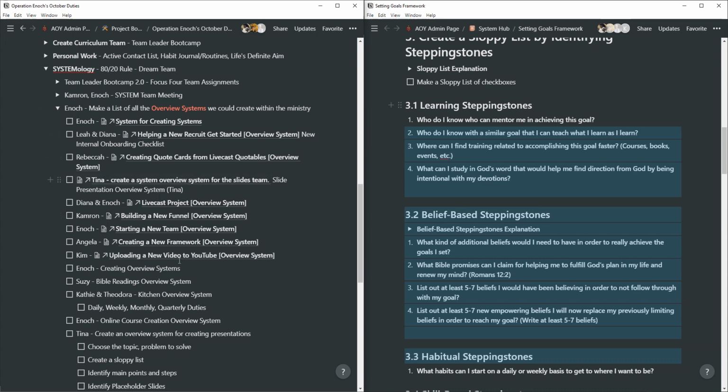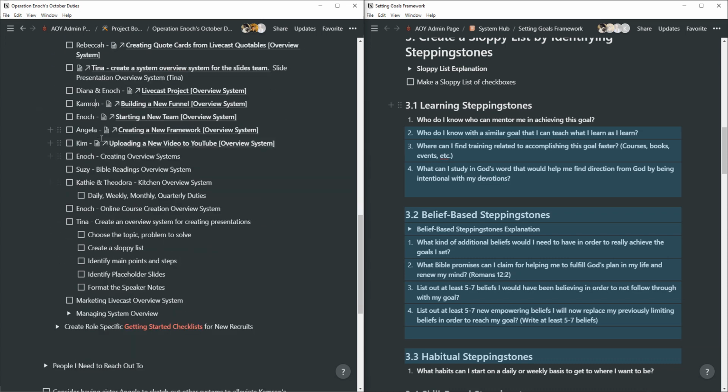And so this is all the overview systems I could find within System Hub that already existed, or what was basically an overview system, but we didn't have that terminology, so I just updated them, and they're linking to the System Hub, except for this one. This one's not linked to the System Hub. That's on your project board. Yeah. But does that make sense? And these are the things that need to be done.